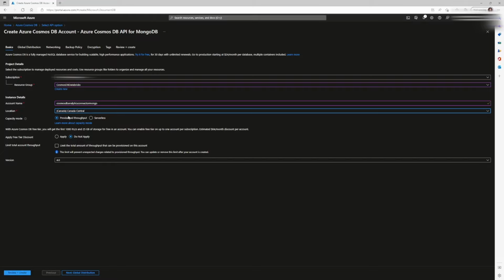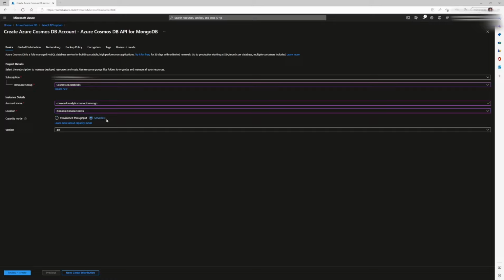And there's another mode called serverless, and this is for workloads with intermittent or unpredictable traffic. You don't have to specify any metrics such as request units or anything like that. It will scale up as it needs to for your needs. So in our case, we're going to use serverless as it requires a lot less configuration. I'm going to keep it there and head over to next.